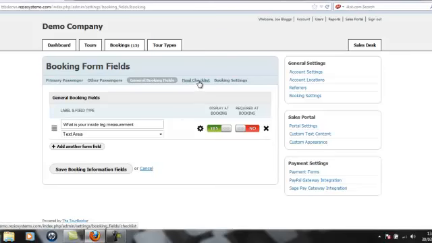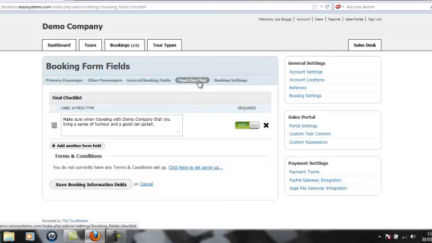So that's always there for you. And also here, this is a final checklist. You can use this as a reminder when people are going through a booking so that they know what's going on. And I've just put here, again a bit of fun: make sure when you're traveling with Demo Company, that you bring a sense of humour and a good rain jacket. Again, you don't have to have that.